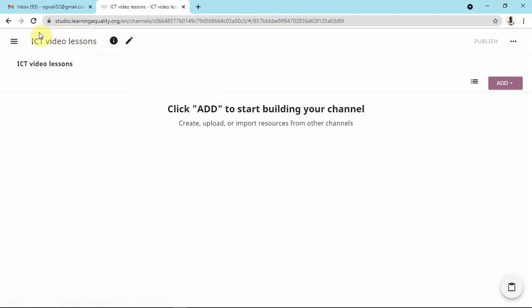On the top left corner here we see the name of our channel, that is ICT video lessons. That is the name of the channel. Then besides the name of the channel, we have this button to view channel details if you want to go back and view. Then we have this button to edit channel details if you feel there is something you left unfilled, then you can still click on this and then you have that detail also added there.